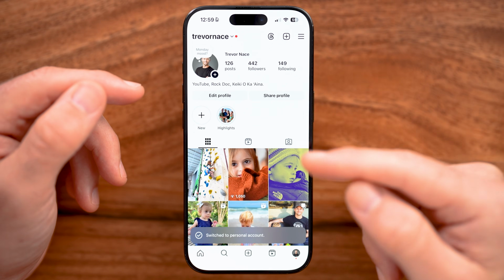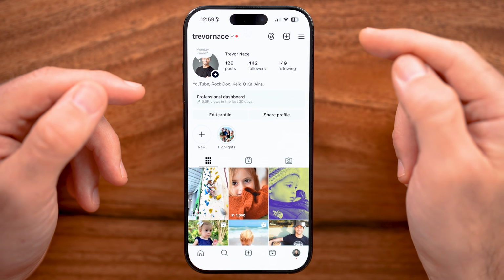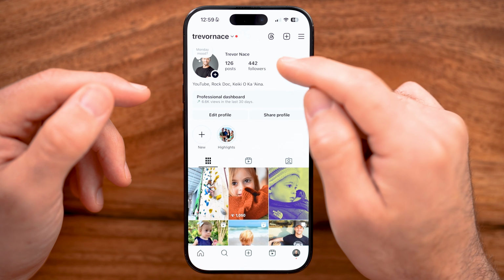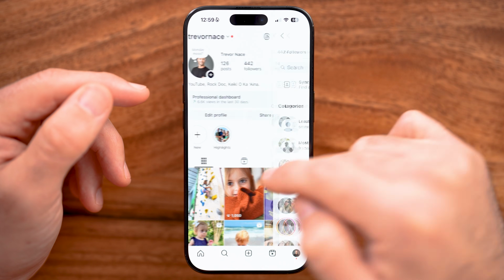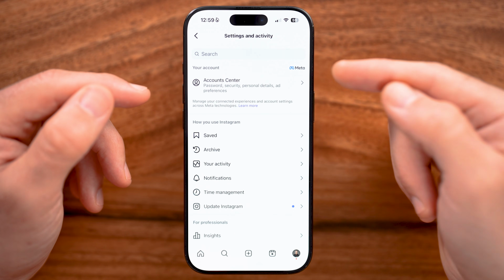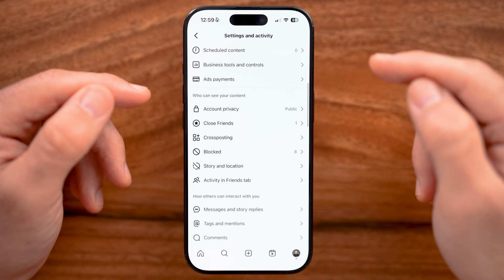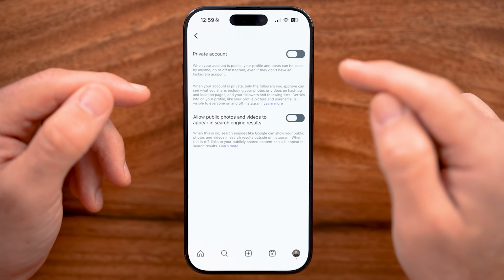After you've done that, you'll be able to see after basically going to your profile again, you need to then tap on those three lines at the very top right because again, all of these are still visible. So tap on the three lines to get back to your settings. After you've done that, all you need to do is scroll down and you're going to choose account privacy here.